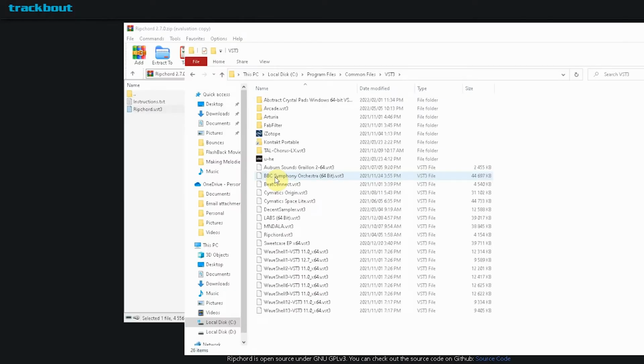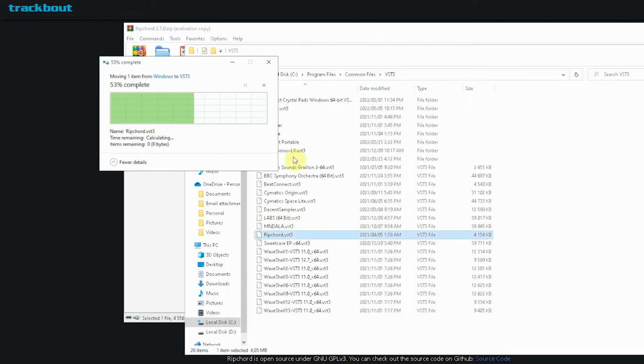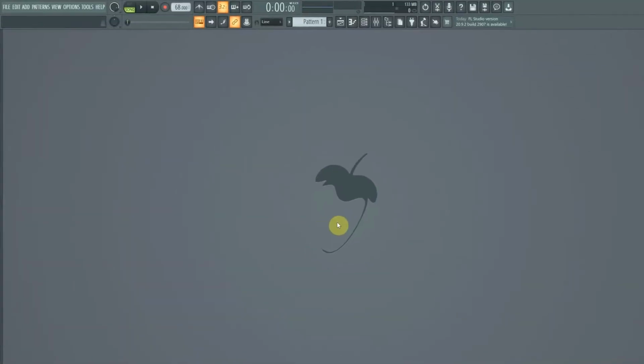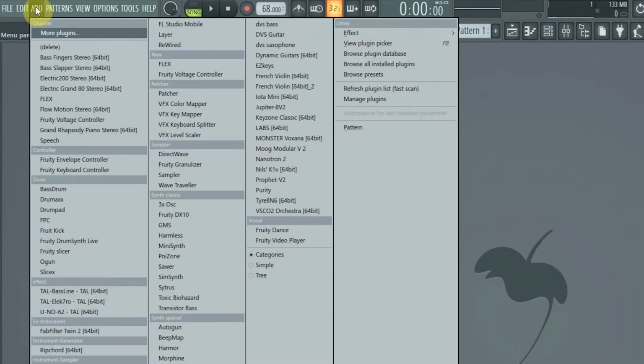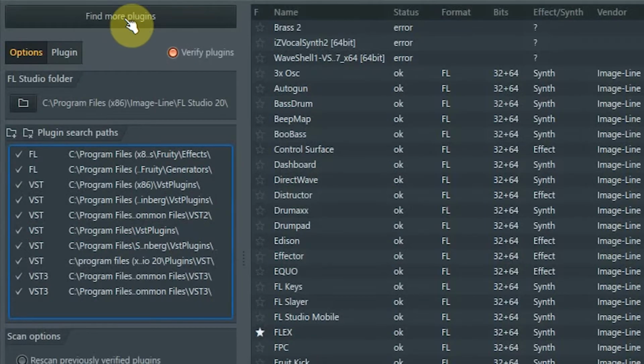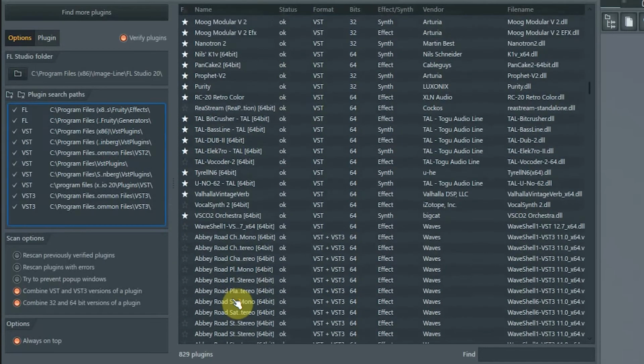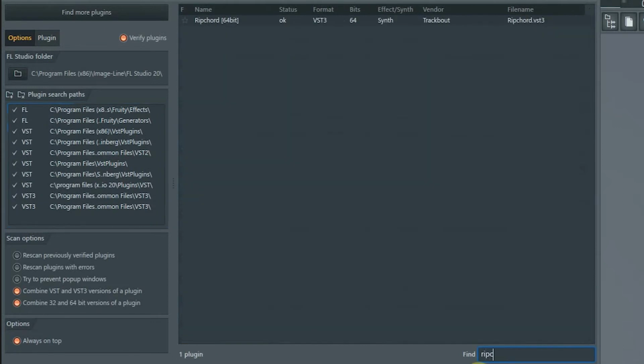How to install? To install RIPCHORD, drag the RIPCHORD VST3 file into your system's VST3 folder. Search for the plugin inside FL Studio by going to Add, and then More Plugins, Manage Plugins, and then finally Find More Plugins. Once that's done, scroll down to RIPCHORD and select it by highlighting the star next to it.